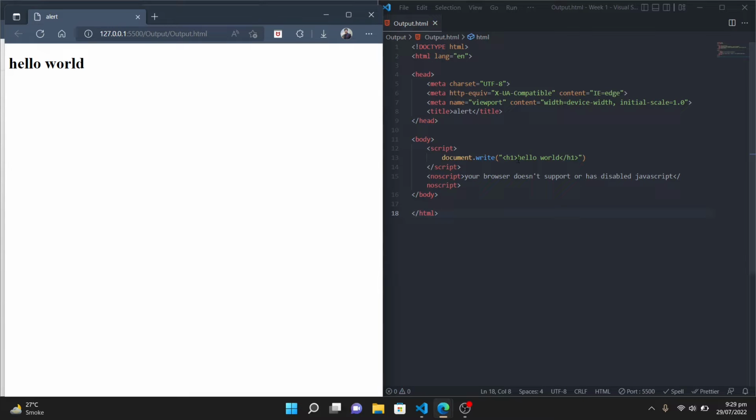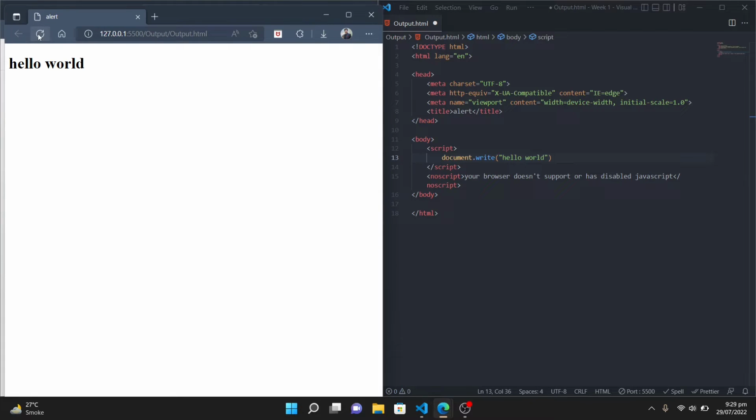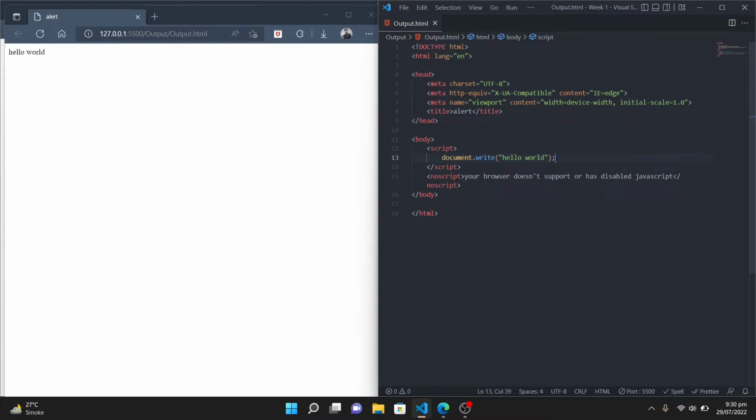Now if I remove the h1 tags around the hello world, let's see what happens when we refresh. Look, nothing else happened, but only the hello world is shown simply. Hello world has become smaller, like a paragraph, because the h1 tag is removed.